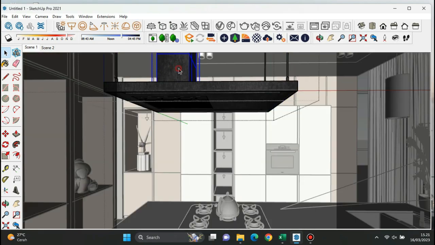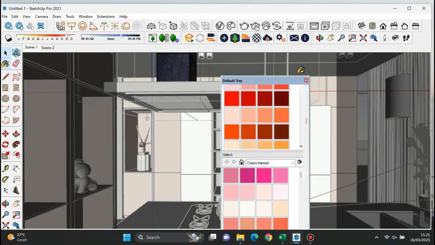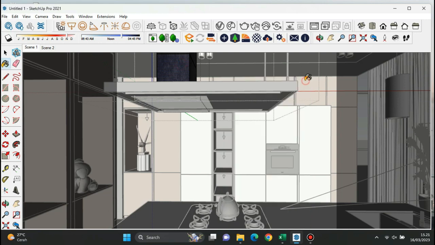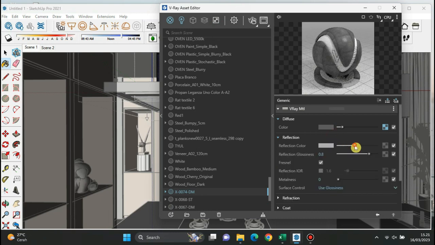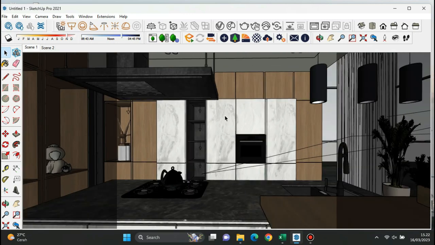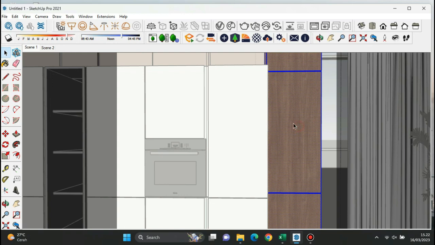Then I will change another material with 2 clicks. And then click Vray Asset Editor, and set this reflection material. Close the window again. Then I will change the material settings again. Do the same thing. Please note that my settings may not be the same as yours. You can just imagine according to your imagination.